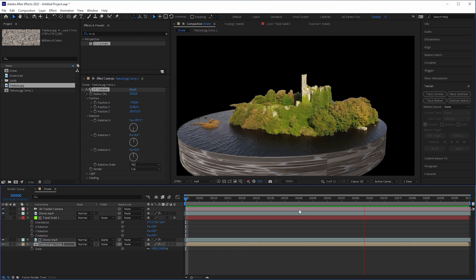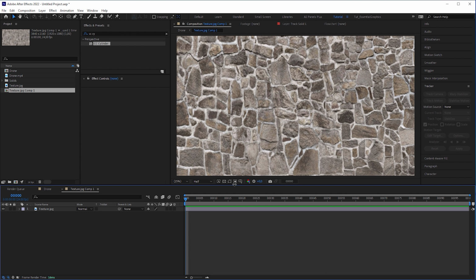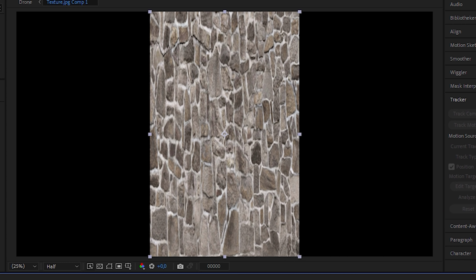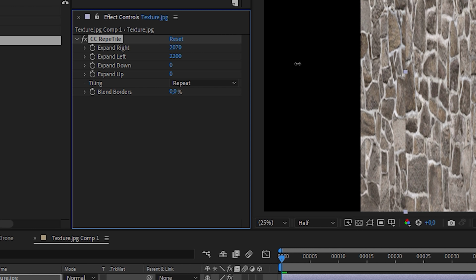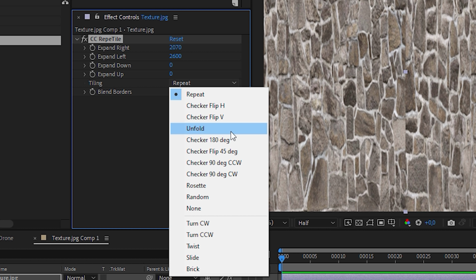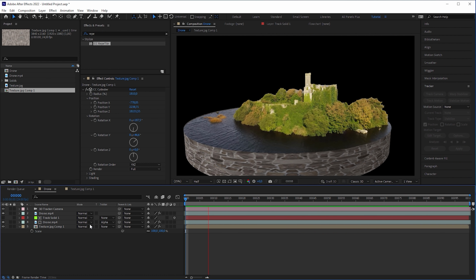Because the stone texture looked distorted, I opened the texture composition, scaled down the X value, and applied a CC Repetile effect with tiling set to unfold to create a seamless texture.